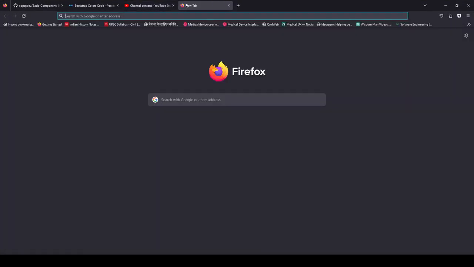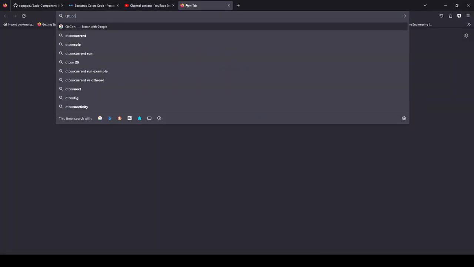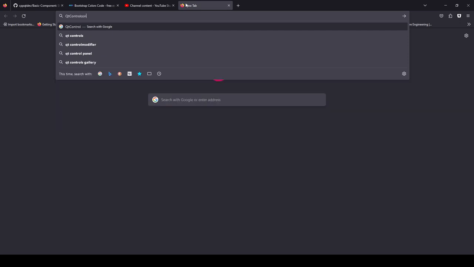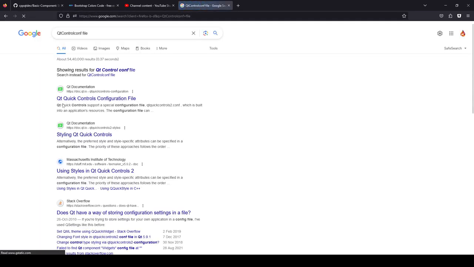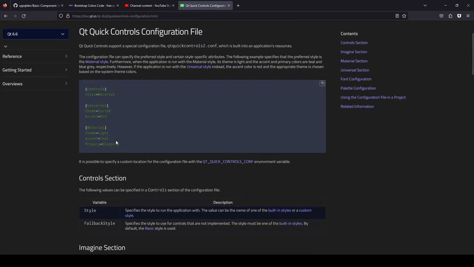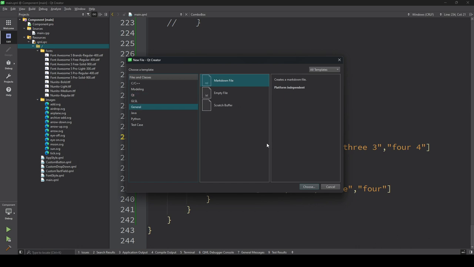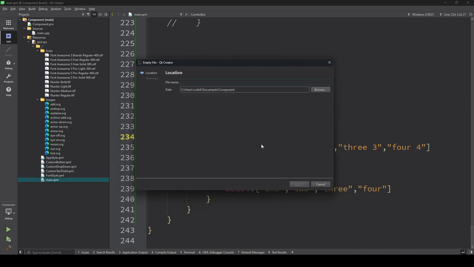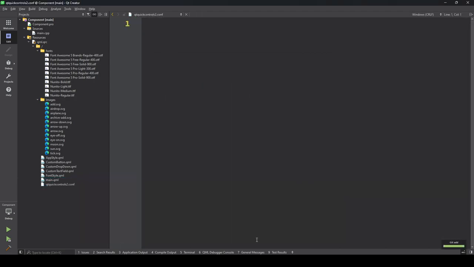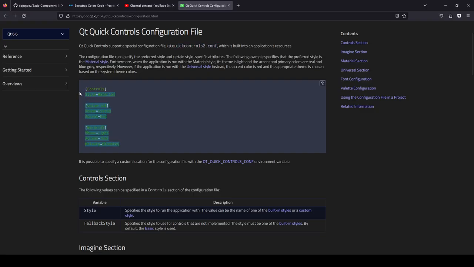Let's add the qt control conf file. So the configuration file, we need to add this one. This is already added. So what is the name of that conf file? This is the file name we need to add. Let's create the file: Qt configuration file, add new, general, empty file, and we put this conf file here. We added this and we just copy and paste this, because it will take the material as a control.